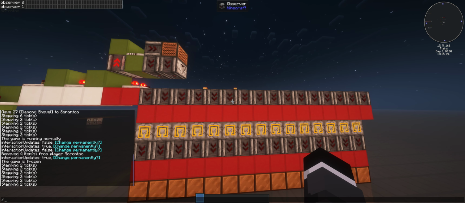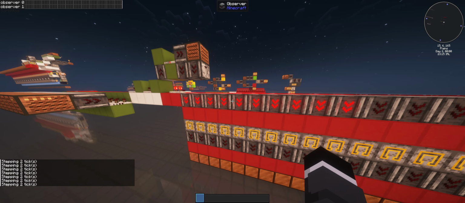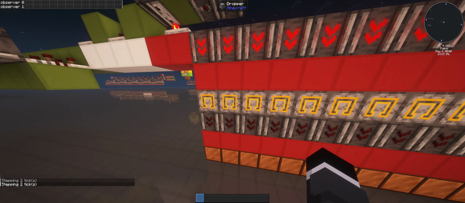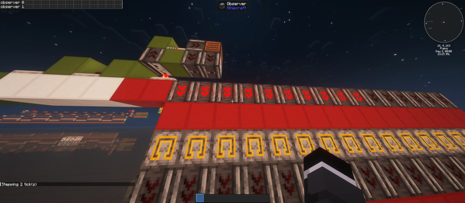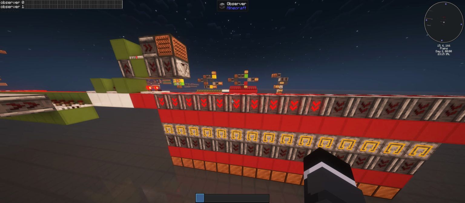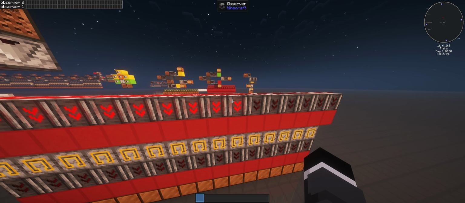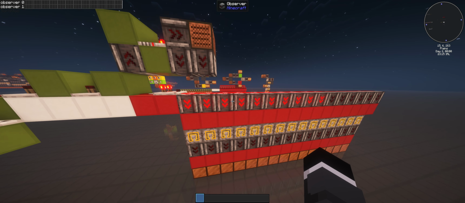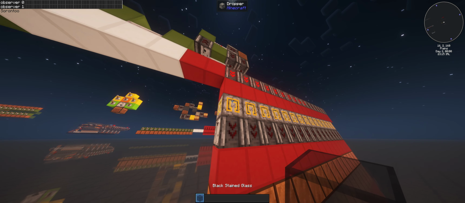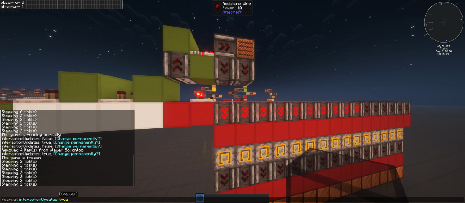So all of these are going to turn on. So this observer powers these two. This observer powers these three, although this one doesn't really matter. This one powers these, this one, etc. So what's going to happen, this propagates down the line, but also when these turn off is what's important. Because, and let me turn off interaction updates again.